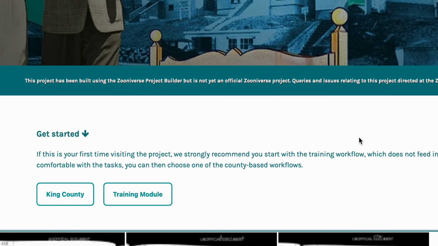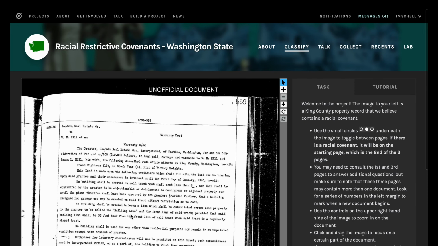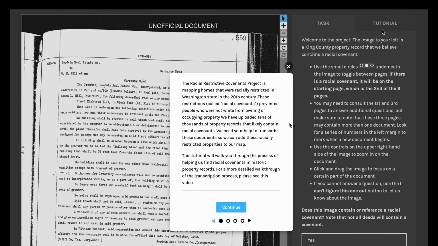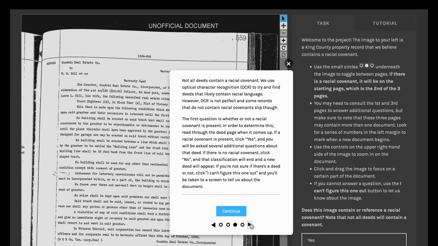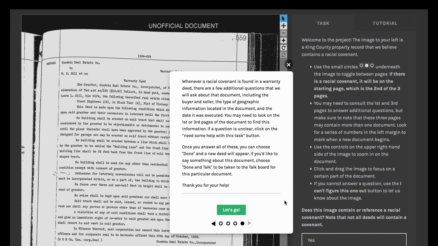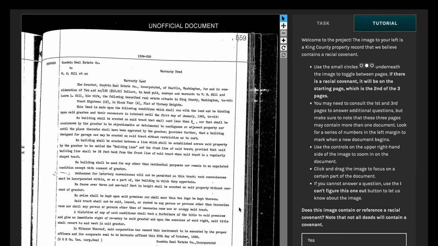We'll go through a couple transcriptions in the training module. When you click the workflow link, a window will open with a deed document on the left and a response box on the right. We recommend doing this project on a laptop, desktop, or tablet. If this is your first time transcribing, a tutorial will pop up that gives a brief overview of our project, background on covenants, and the process of transcribing deeds. We recommend that you spend some time reading that brief walkthrough. You can always find more detailed information about the history of covenants at the Racial Restrictive Covenants Project website. Choose Let's Go to start transcribing your first document.